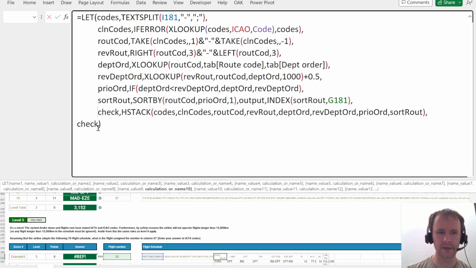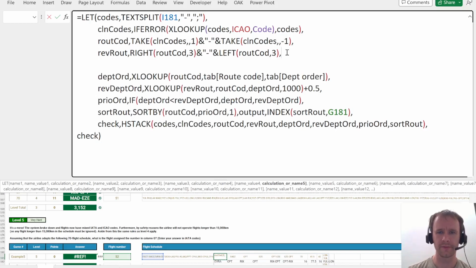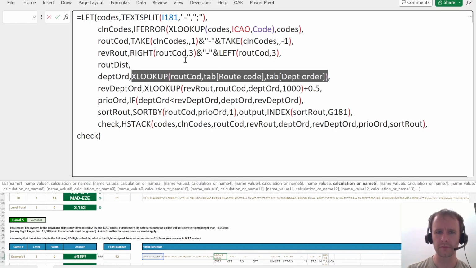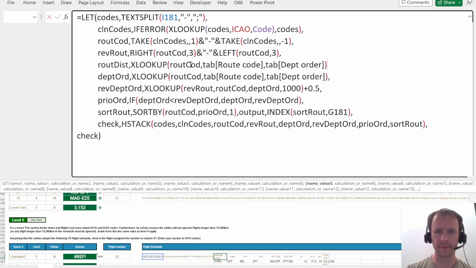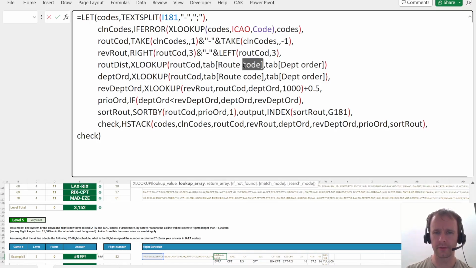So that's check, and then we're going to output check still. All right, so anyway, here we are. No, a departure order, yes, is my lookup. So then I'm going to just add in, sorry, boom, root dist, and that I'm going to copy from here. Except, I'm looking up the root code still in root codes, yes, but now I'm returning from distance.